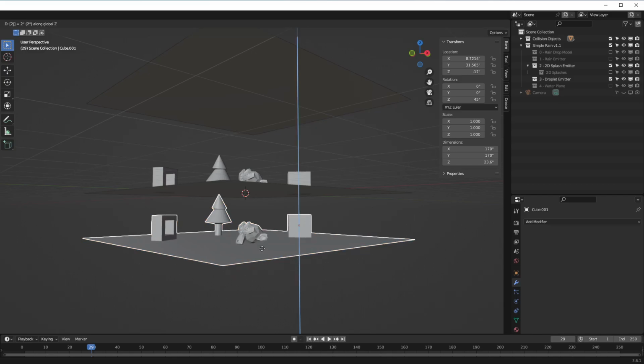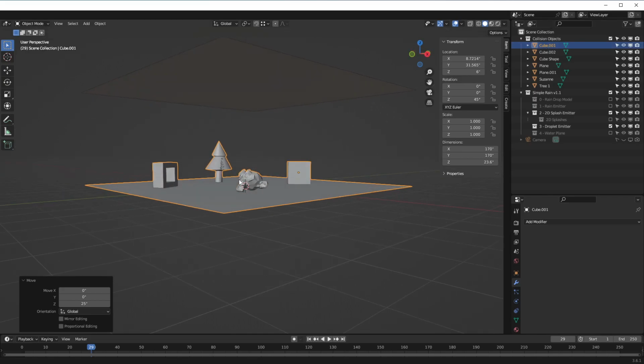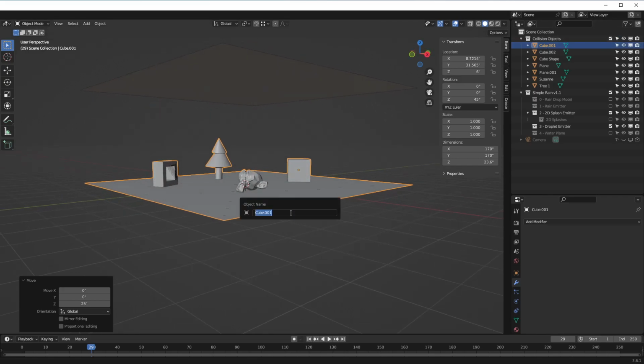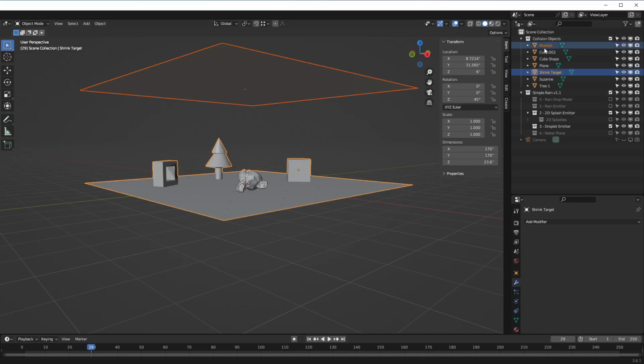Control J. I'm going to move it back up to where it was. And let's name these so I don't lose track of them. Do that with F2. We'll call this one our shrink target. And we'll call this one, for lack of a better term, our blanket mesh right now. And let's move these out of our collision objects.